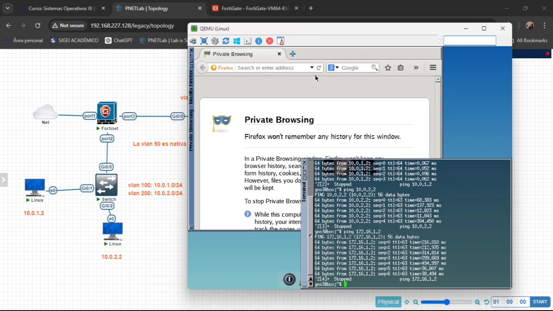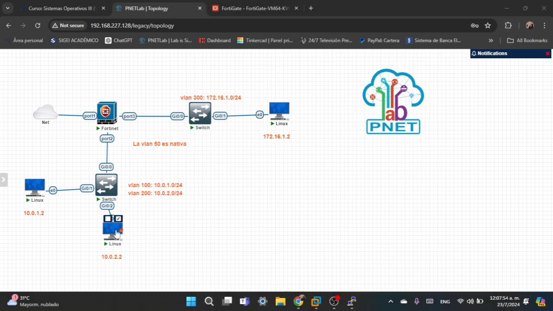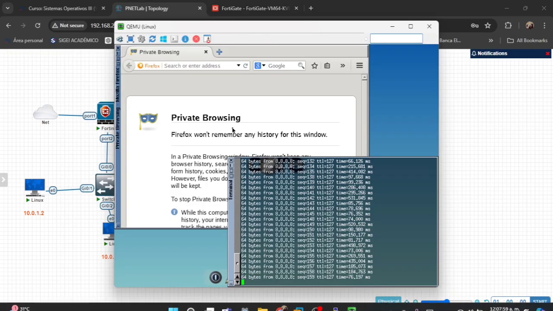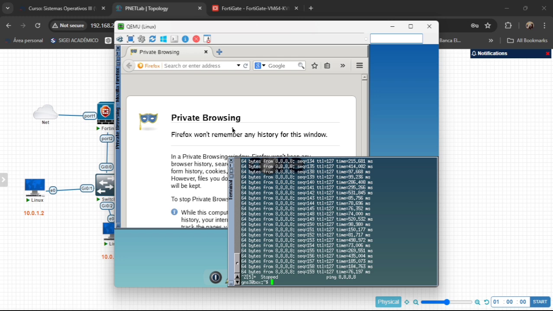Now I'm going to do the same thing with the second computer. We need to do this because we need to know if the connection in the network is correct, and ping is the only way you can know if you have connection with other computers. Now I'm going to ping 10.0.1.2 from this one, and yes, the ping is successful, as you can see.